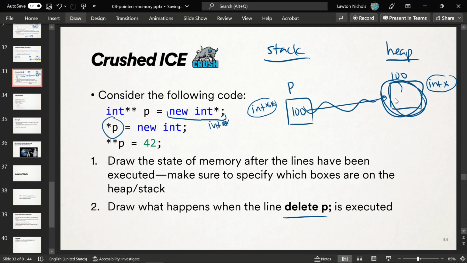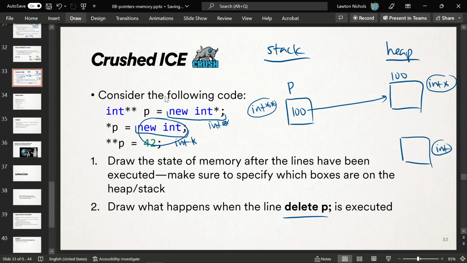And then I say *P, which is going to follow this pointer and set the contents of that box to something. It's going to set it to new int, which is going to be an address that's given back to me after making a brand new int on the heap. So I make another box on the heap that holds just an int. This is an int down here. And this new int gives back its address. I'm saving that in *P, which is right here. Do we see that? Are we following that?